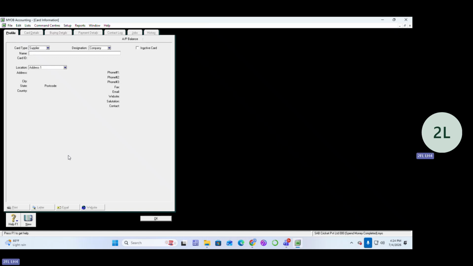Click on the new button. This is the form to create suppliers. Not only suppliers, this is the form you can use to create any card. In MYOB, any parties involved with our business are known as cards, like the personal cards we call the contact numbers in our mobile phones. So these are cards. For suppliers, we have supplier cards.